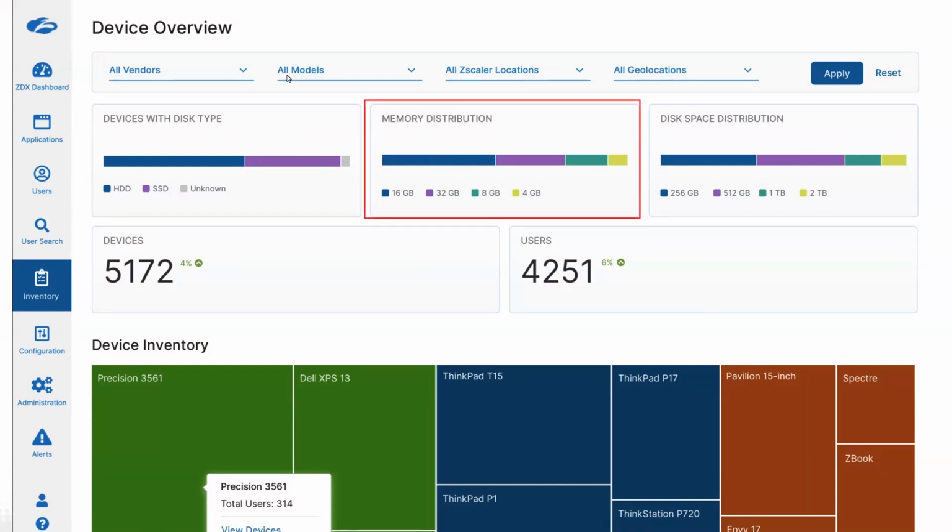Similarly, memory distribution. We want to make sure that whenever IT administrators look at the distribution of their devices, they know who has how much memory installed and who has how much disk space.